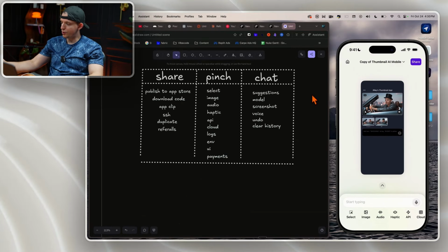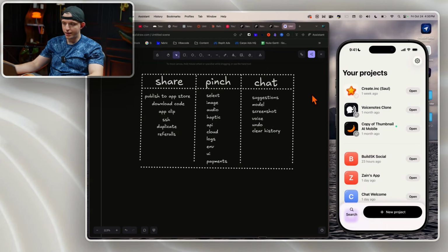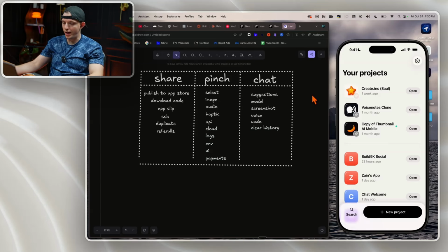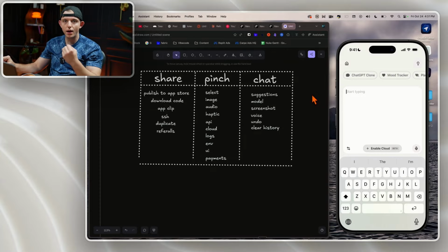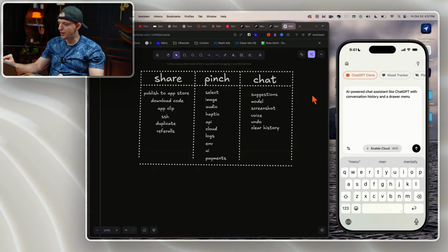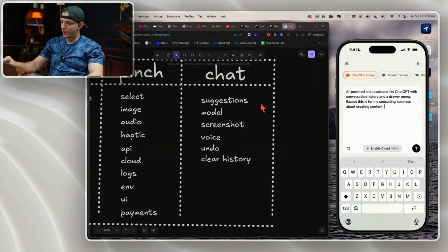And so what we can do is we can go home, and this is what our home screen looks like on the Vibecode app. When we hit new project, we can actually get some suggestions. Right here up top, we can see suggestions for apps. And some of these suggestions can be really cool because we can make a custom version. We could say ChatGPT clone, except this is for my consulting business about creating content. And so this allows you to get a little bit of inspiration before you put in your app idea.